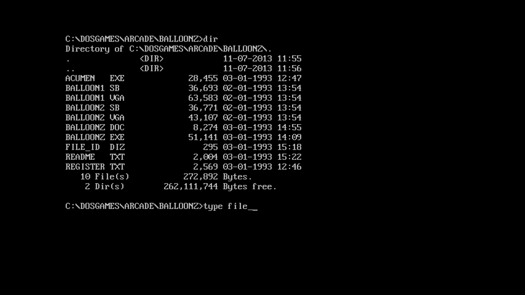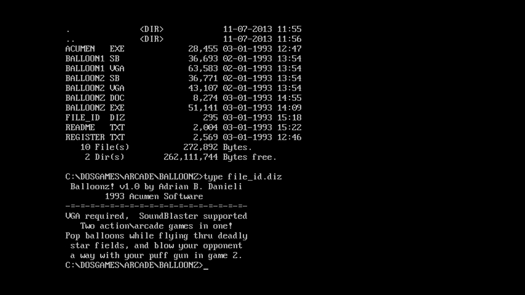Now, something that's interesting about file_id.diz files is they're usually used to identify a game so that when a BBS was showing the game or had it listed, it would have an immediate amount of information to pull from. But if you find a file_id.diz with something that wasn't a shareware game, then it was almost certainly ripped from somewhere. In this case, I'm going to guess that this is probably a legitimate thing. Balloonz by Adrian Danielli, 1993, Acumen Software. So I'm guessing Acumen is probably just a logo thing.